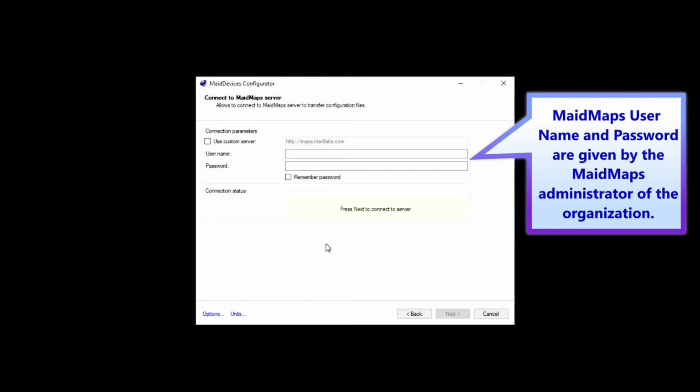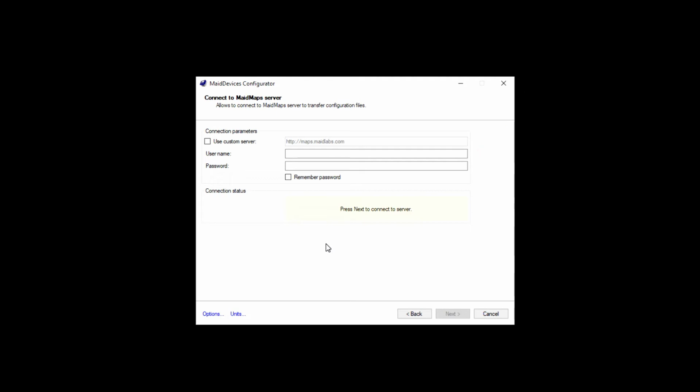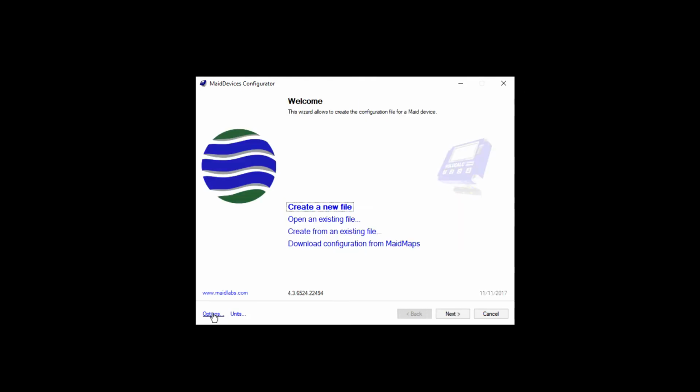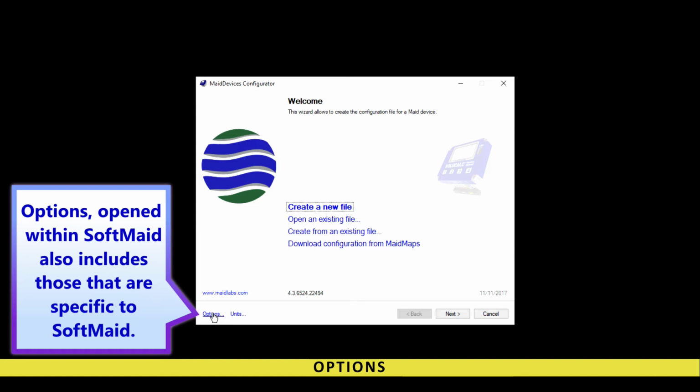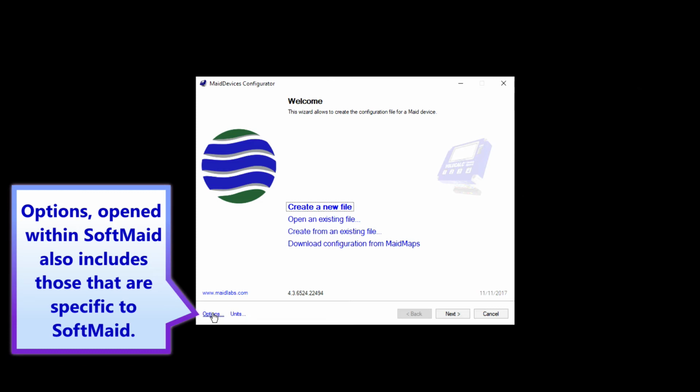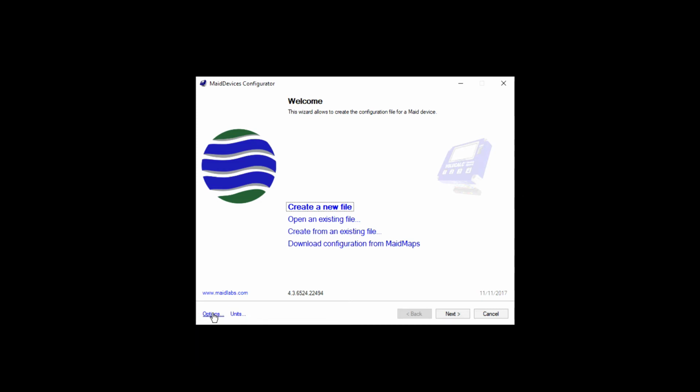If your login is successful, then the list of available stations will be displayed. The options are different if the configurator was open from Windows or within SoftMaid, because in SoftMaid the options also cover the SoftMaid software. In this video, description of the options is for an application open from Windows.